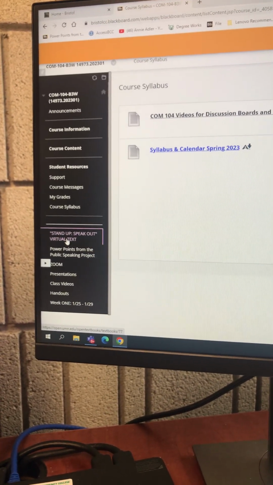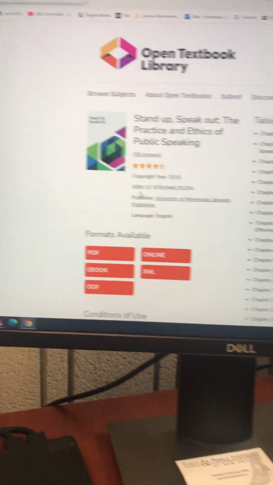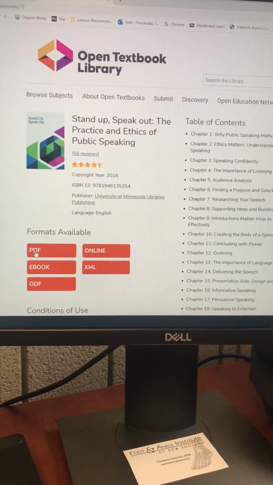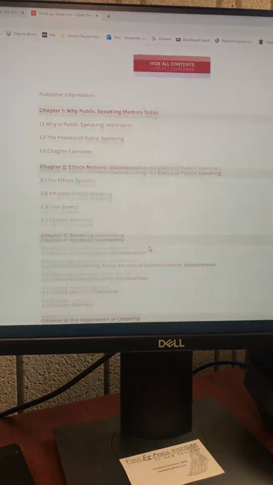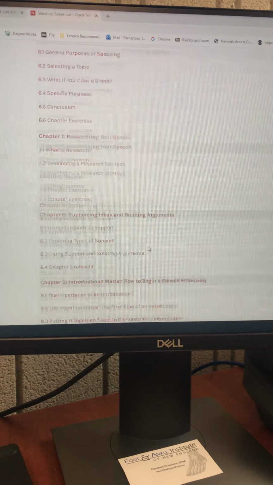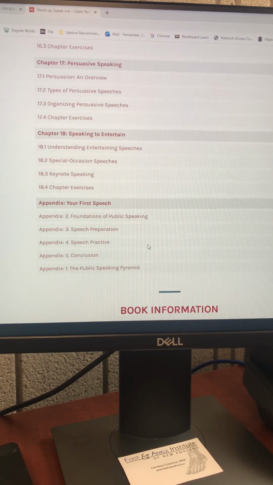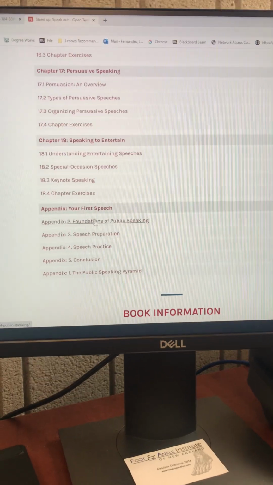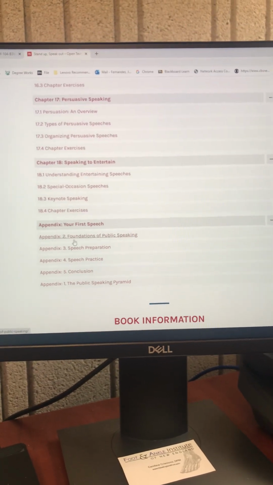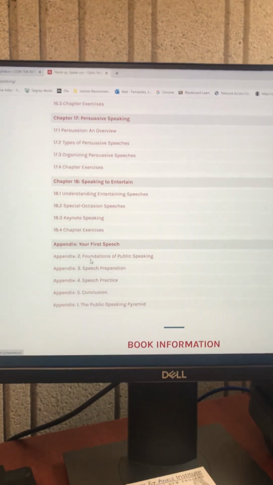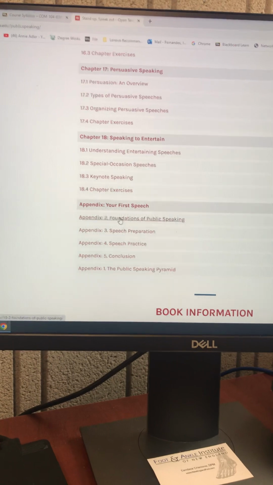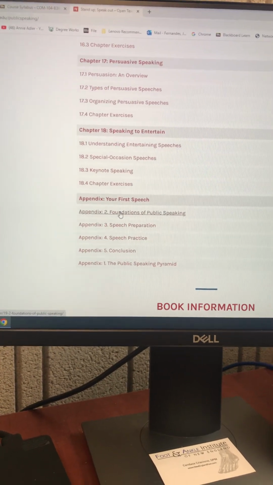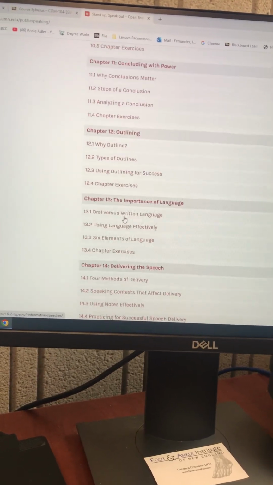I am asking you to go into the textbook and locate the appendix at the very end. The appendix right here. Your first speech, these 5 areas right here. Please read them more than once. Review them. Let them sink in. See if anything sounds familiar to you from your written communication background.